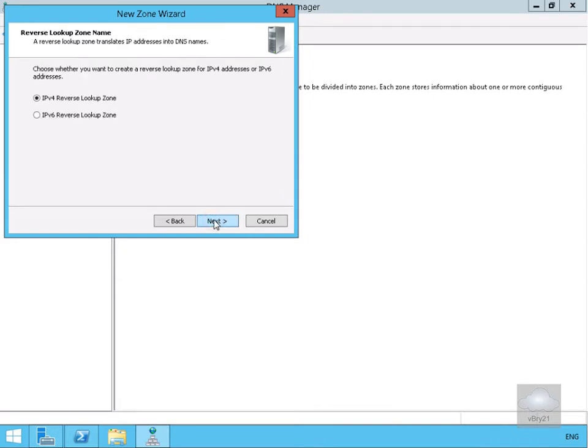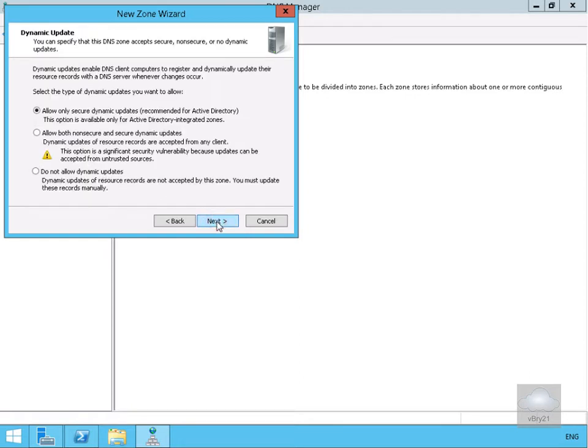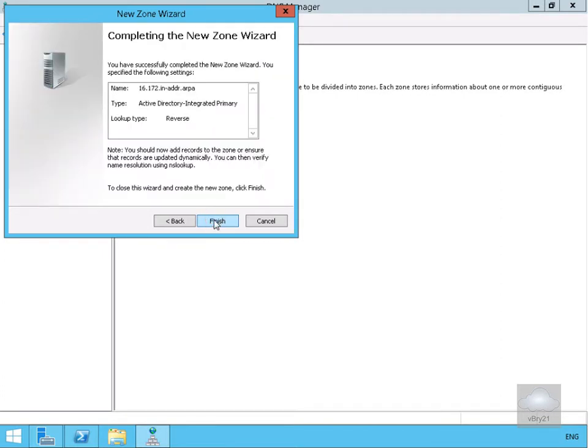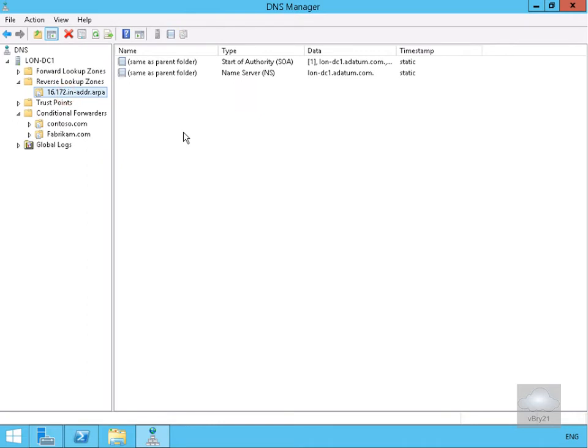Next thing to do here is specify, do we want IP version 4 or IP version 6? So we'll go IP version 4. And then we'll specify our network ID. We're just going to specify 172.16. Then we'll select next. We'll go with the dynamic update, and we'll just leave the default of allow only secure dynamic updates, and select next. Then we'll quickly look through the summary and select finish. So this is now going to go away, and as we can see, it has now created my reverse lookup zone. So the next thing we'll do is put some records into this zone for the server I'm currently on. We'll do that through a command prompt.